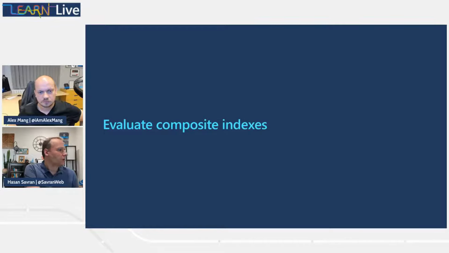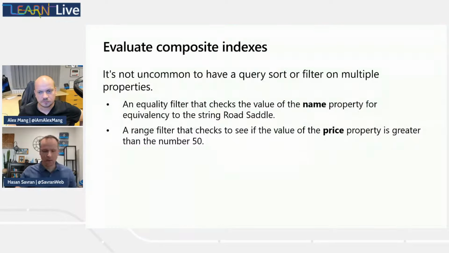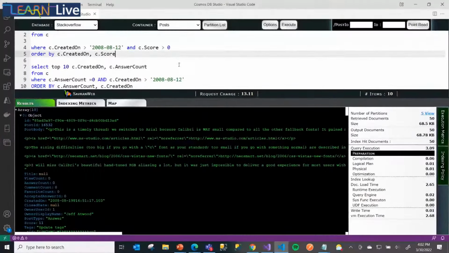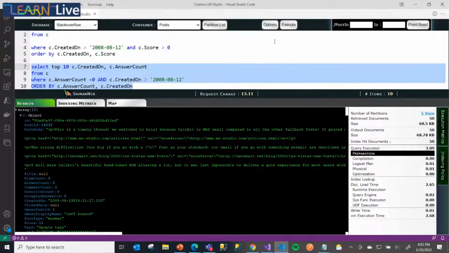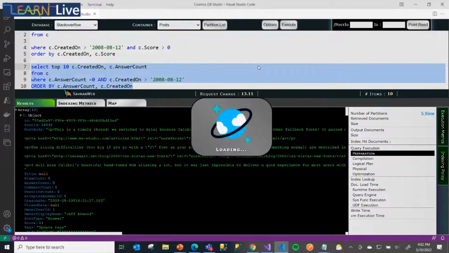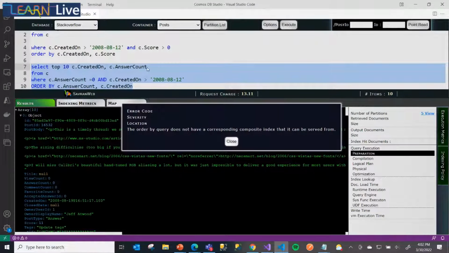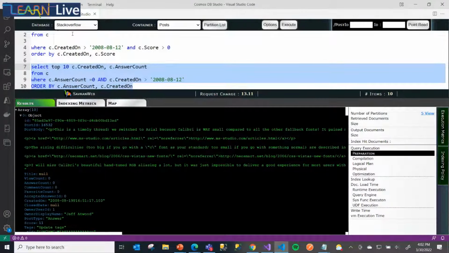So really on this demo here, if I go back here and look at them. Right now, for example, we created one here and we were looking at answer count and created on. And if I actually run this and execute it, well, I'm in the wrong one here. That's why it says you cannot run it.